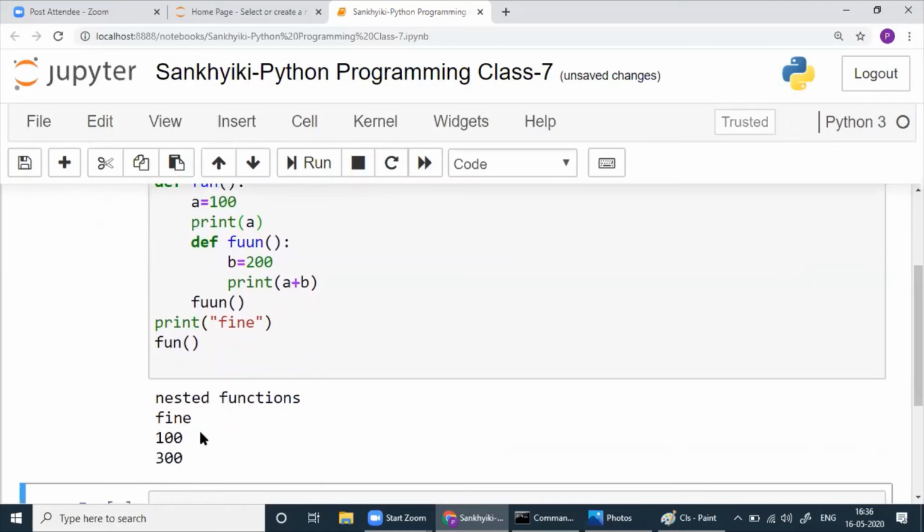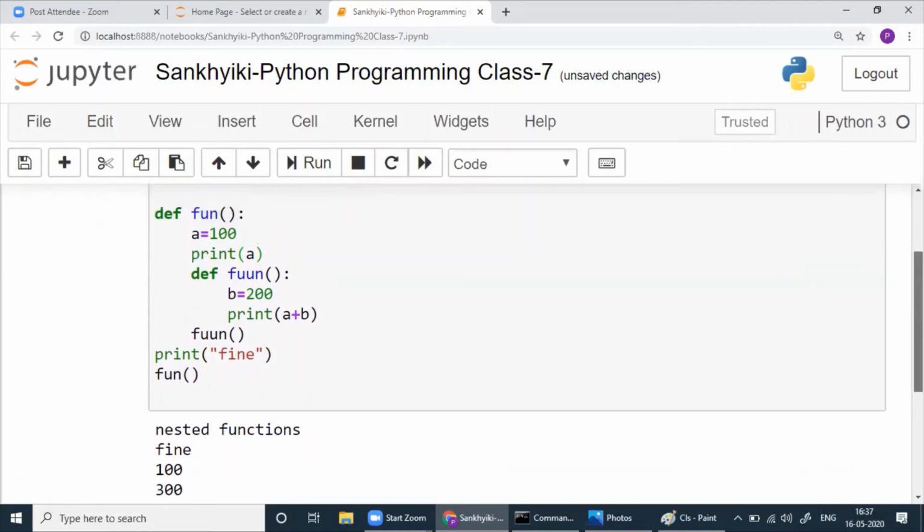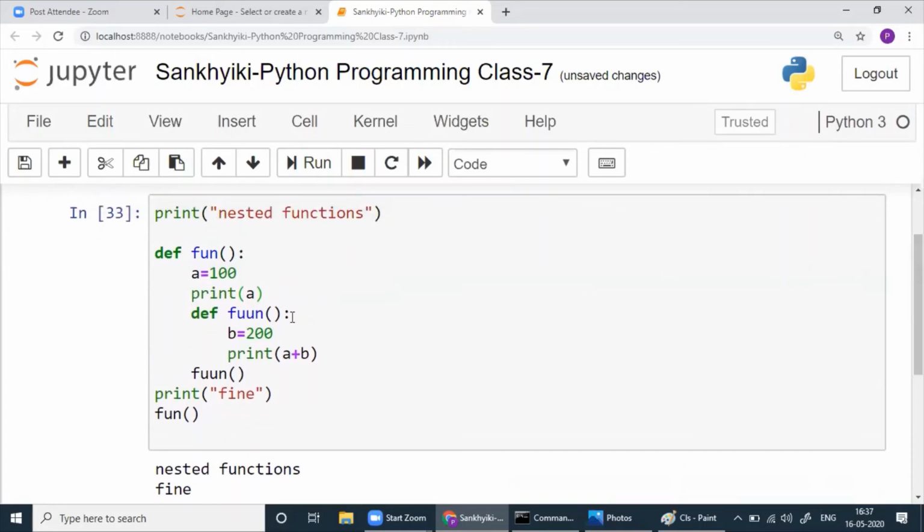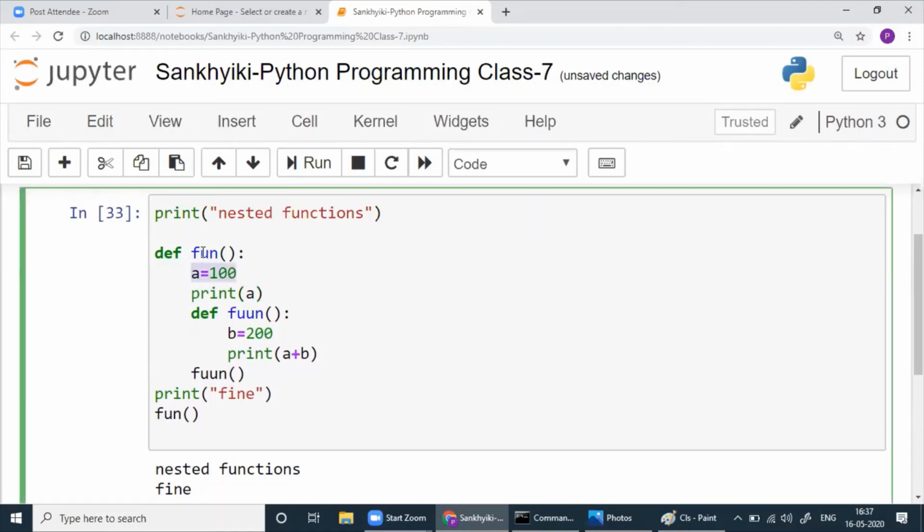Nested functions, then find, then 100, then 300. There could be only one question apart from the syntax. You might ask, how is A available here? Because A is in the main function and B is in the nested, inner one. B is in the inner one, so it's available. We are printing in the inner function. Here I have the print statement, not here. If you write here, you try.